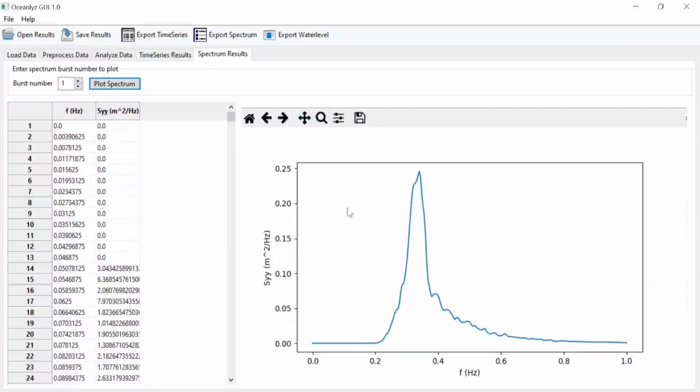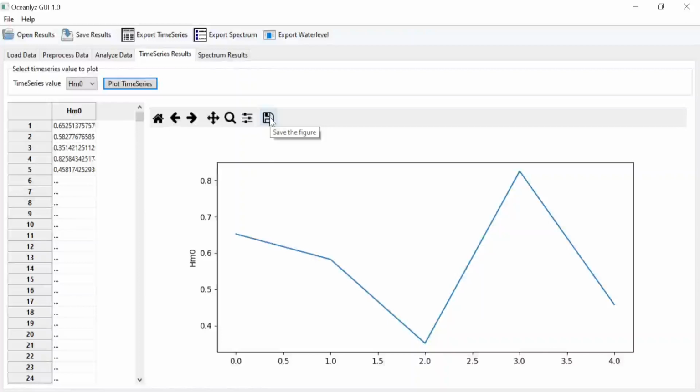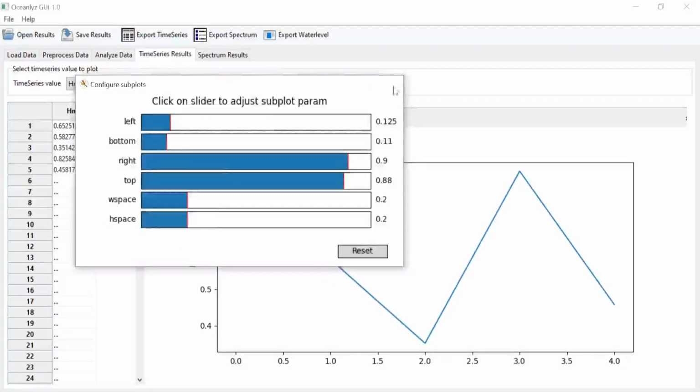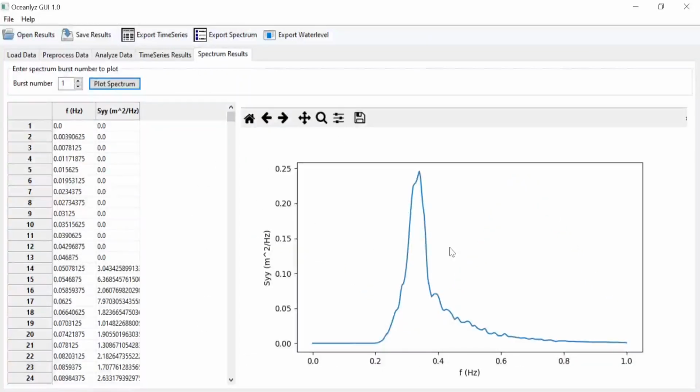Either of these, you can plot here or here. After plotting, you can save the figure if you want, or do some customization of the figure, or zoom it, move it, or other things. After you finish analyzing your data, you can export the time series, export the spectrum, or export water level data in case you have one.